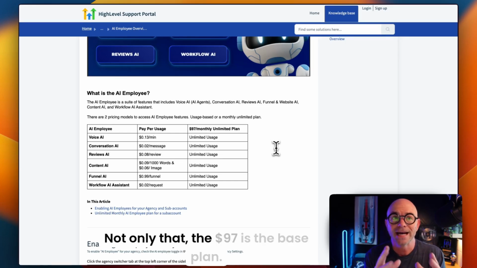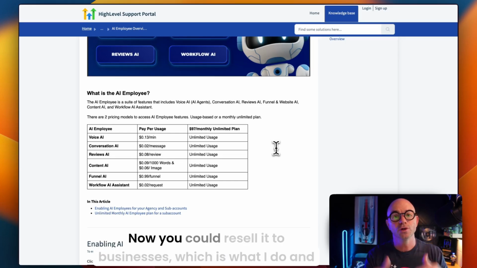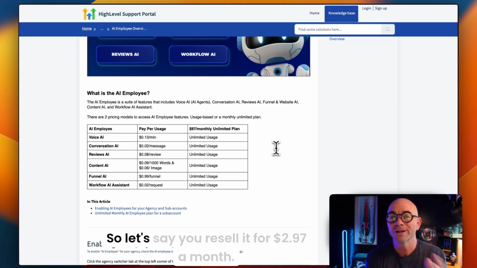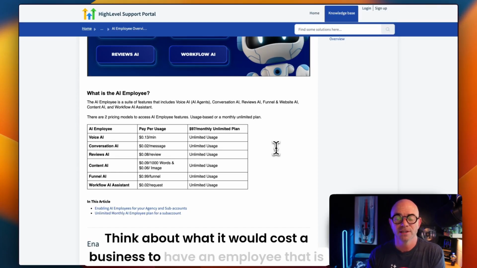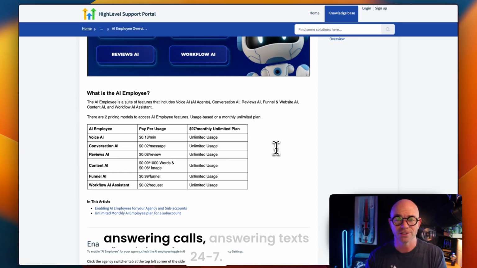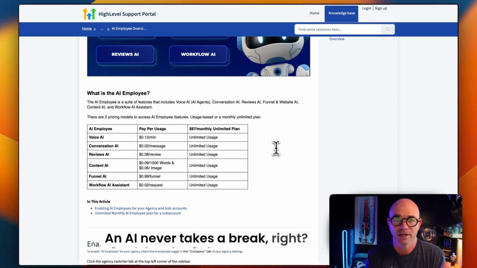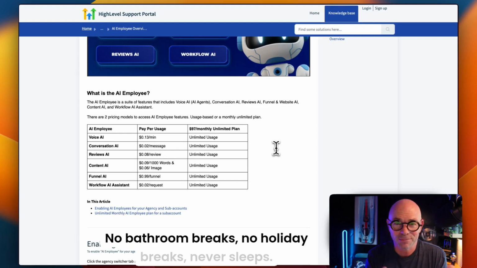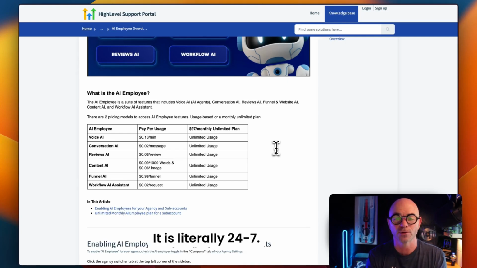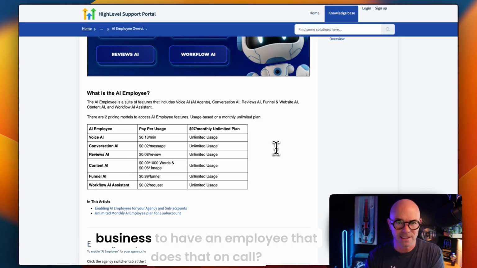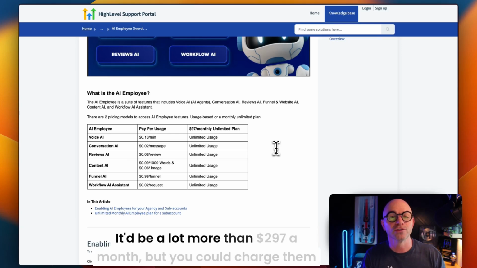Now, not only that, the $97 is the base plan. Now, you could resell it to businesses, which is what I do and what I would recommend that you do. Let's say you resell it for $297 a month. Think about what it would cost a business to have an employee that is answering calls, answering texts 24/7. What would that cost? And AI never takes a break, right? No bathroom breaks, no holiday breaks, never sleeps. It is literally 24/7. Always accurate, always polite, always kind. What would it cost a business to have an employee that does that on call? It'd be a lot more than $297 a month.